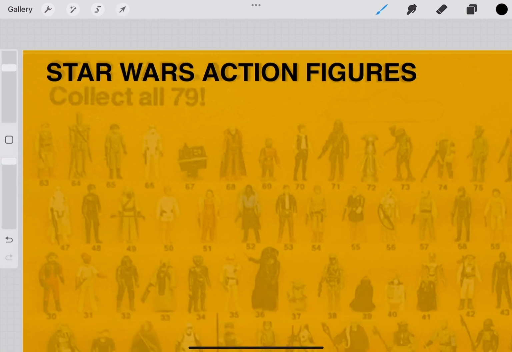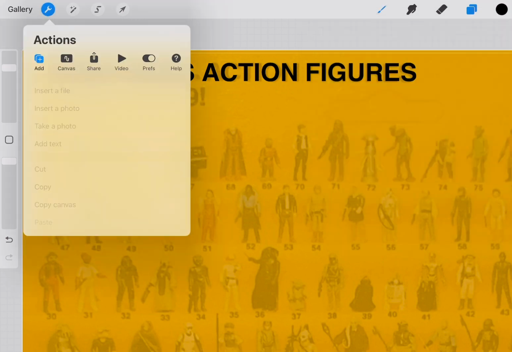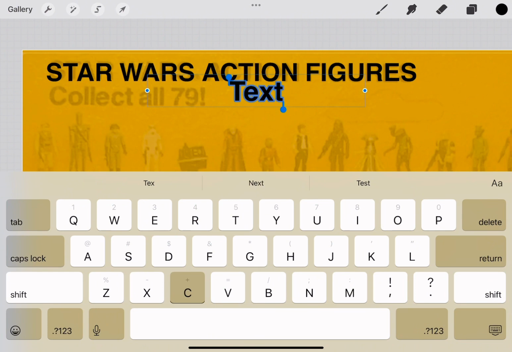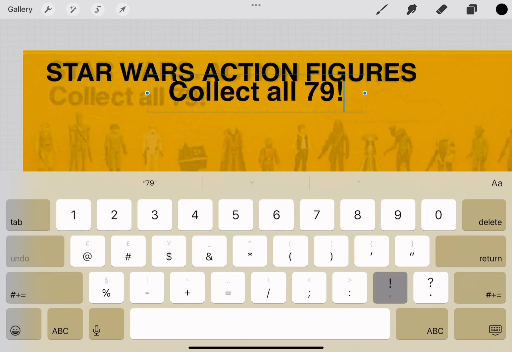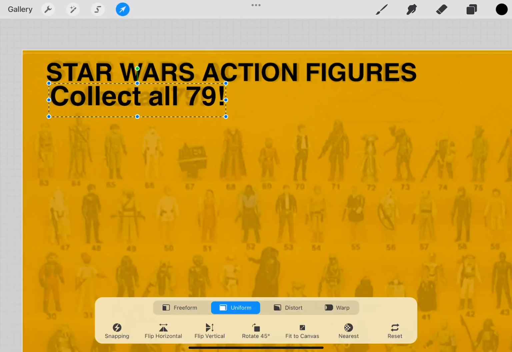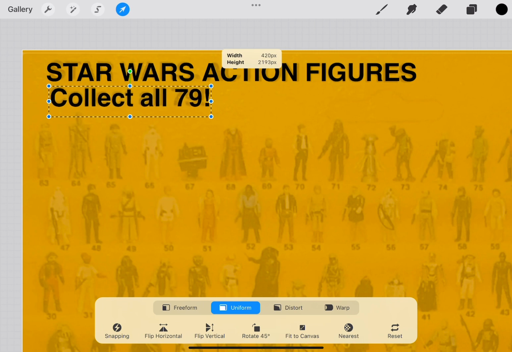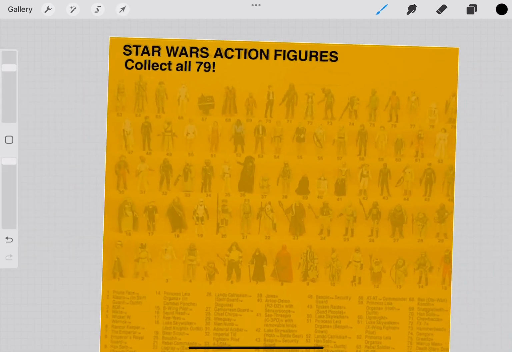And once it's good, I'm going to leave it there, and I'm going to select layer 3. Under layer 3, hit the wrench, add text again, collect all 79. Exclamation point. Then if I hit the right arrow, I can move it, and then dragging from one corner, I can adjust it without even changing the size. Without formatting it, I can change it just by squeezing the arrow.